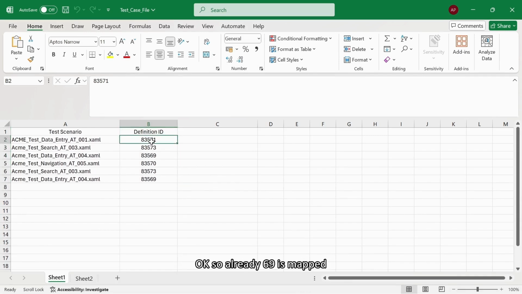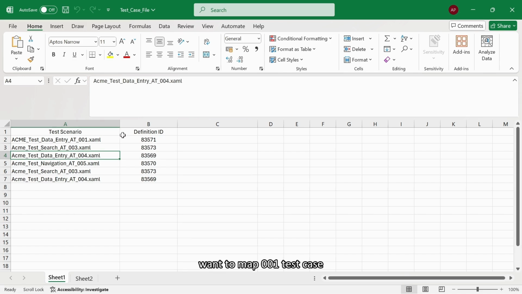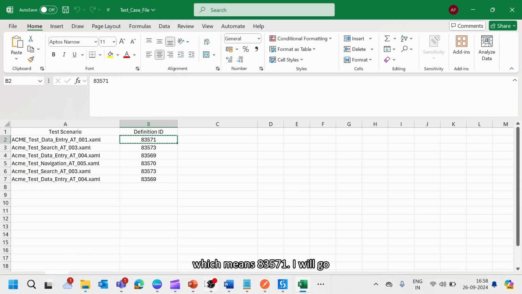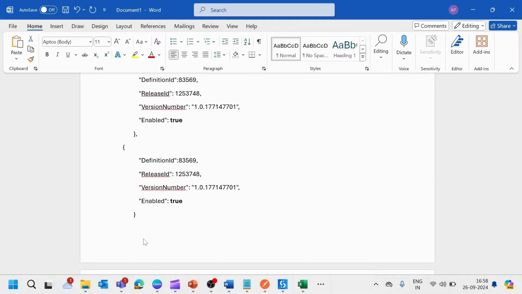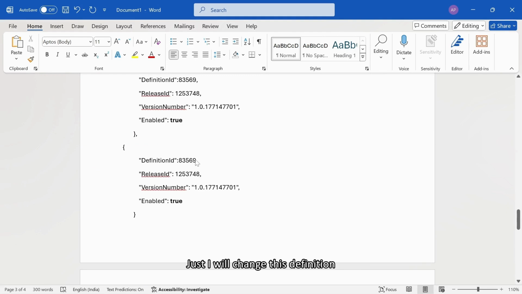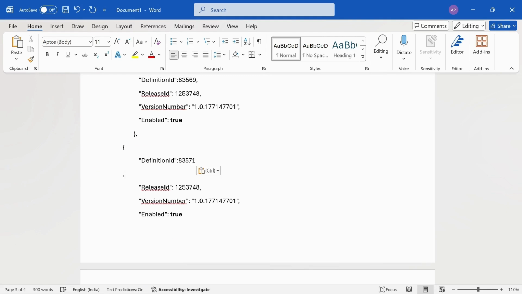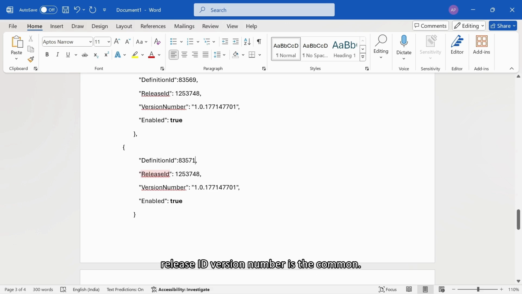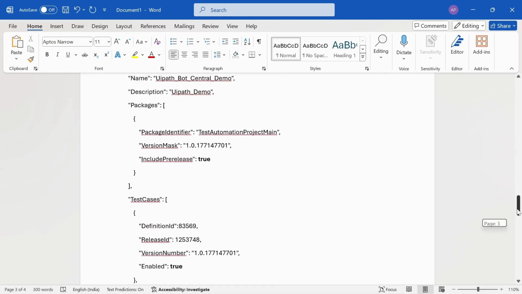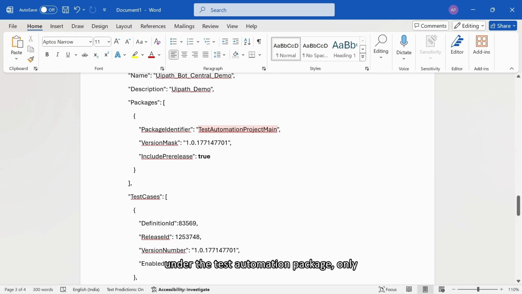Okay, so already 69 is mapped, which means 004. Now I want to map the 001 test case, which means 83571. I will go there and just change this definition ID. The remaining things, the release ID and version number, are common. This release ID version number is from the main package. Under the test automation package only, these test cases are available.